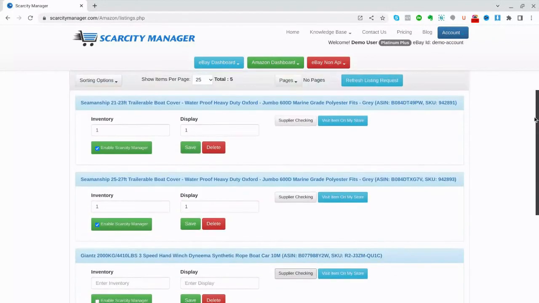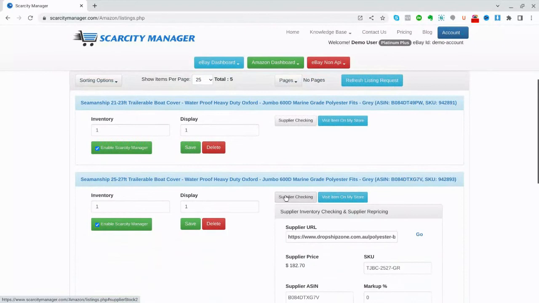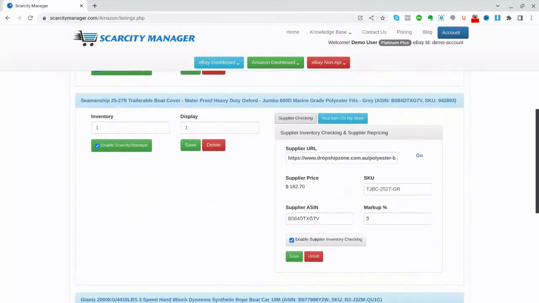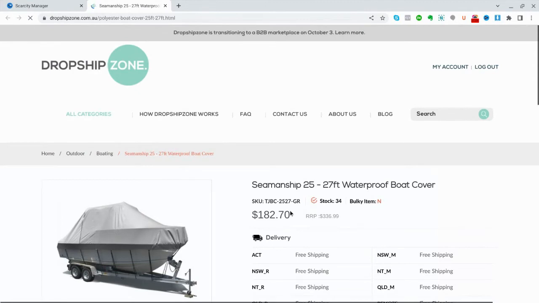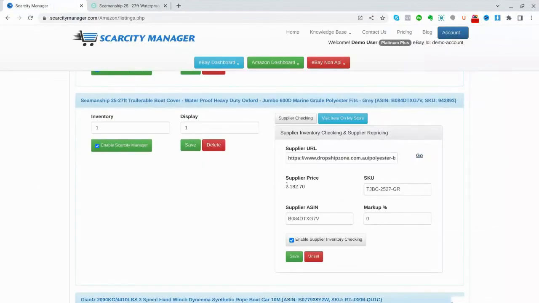Let's have a look at one that has been filled in for supplier inventory checking. Okay, so here we have the SKU filled in. We use dropship zone here as an example. We use that one for demonstration purposes. If you click on the Go button, that's a hyperlink to your URL, and you'll be able to see here it's leading straight to the landing page for this item that's being sold, and it lists the price $182.70. If you go back, it will apply this price to your dashboard.